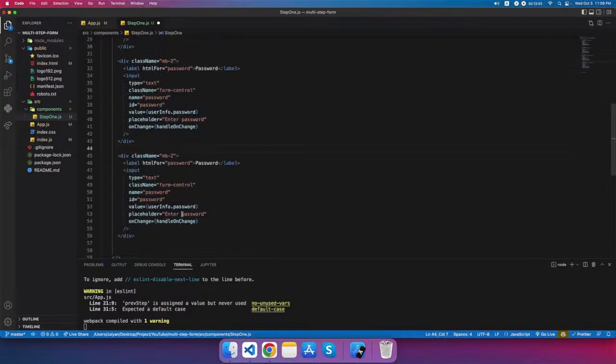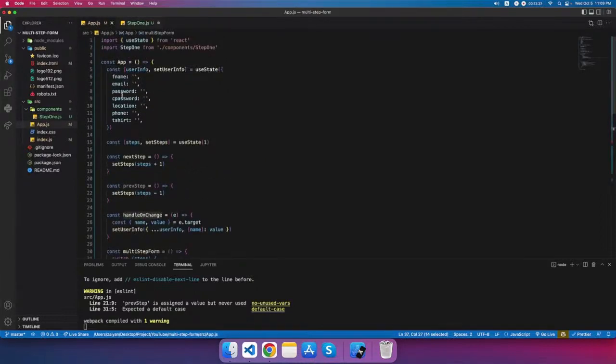So on change, handle change, it will be same. So this is password, actually confirm password, and here we can just type is okay. This type should be password, and this should be password. Okay, password and confirm password, and this name is C password.